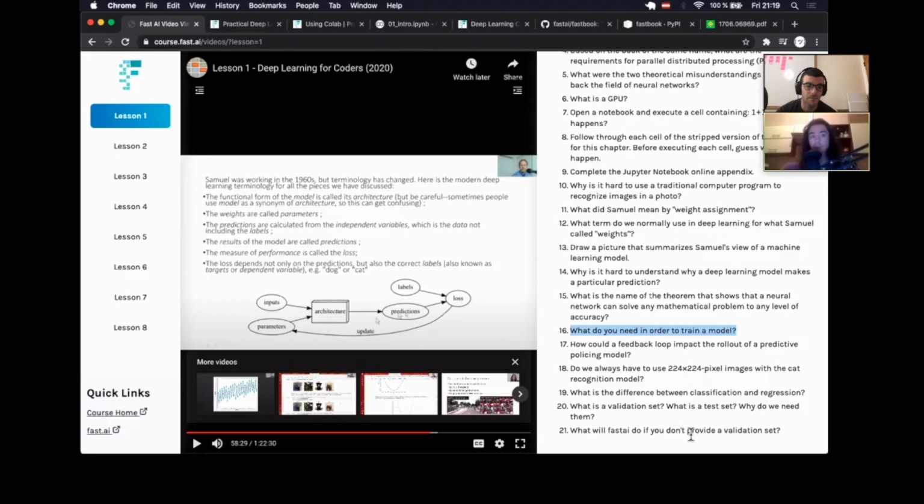Okay, and can we translate this to some more commonly used terms? Inputs would be like the data set, right? Like a labeled data set. The parameters would be the idea of Samuel's weights, and then the architecture. Whatever that means, right? Yeah.